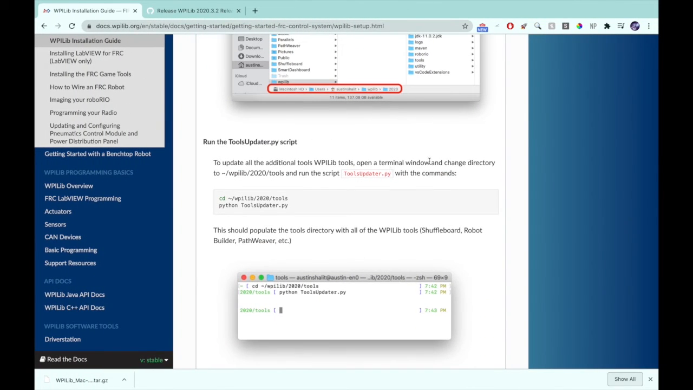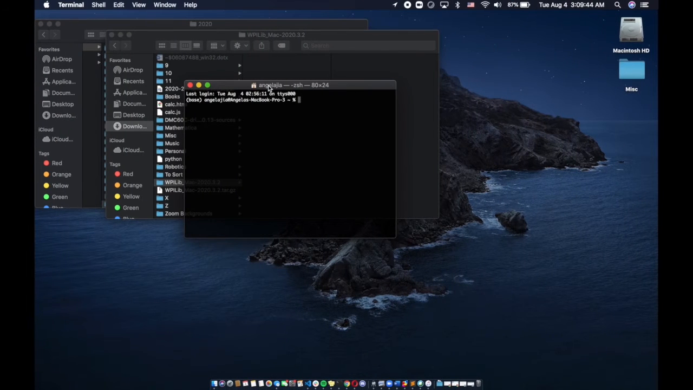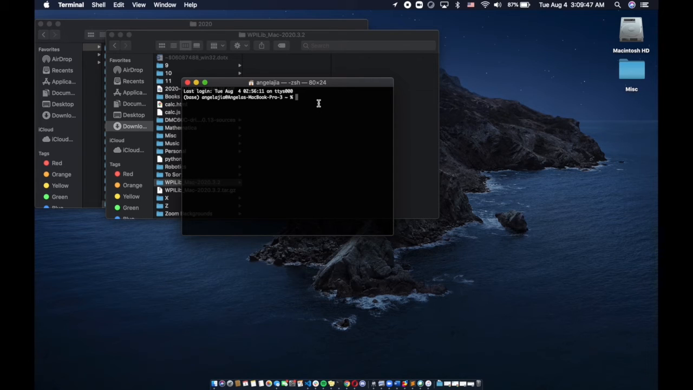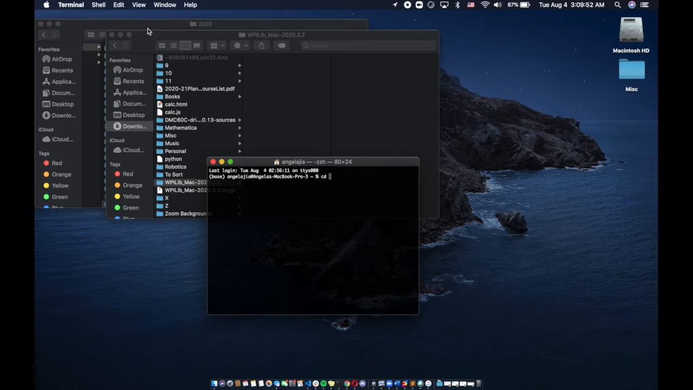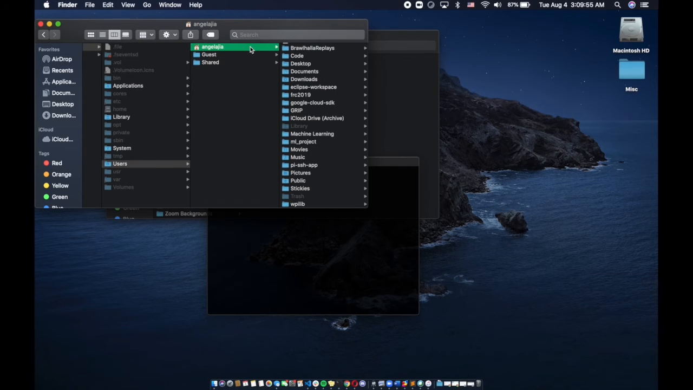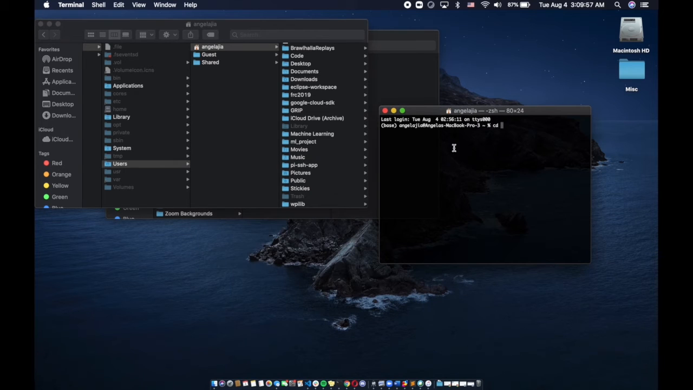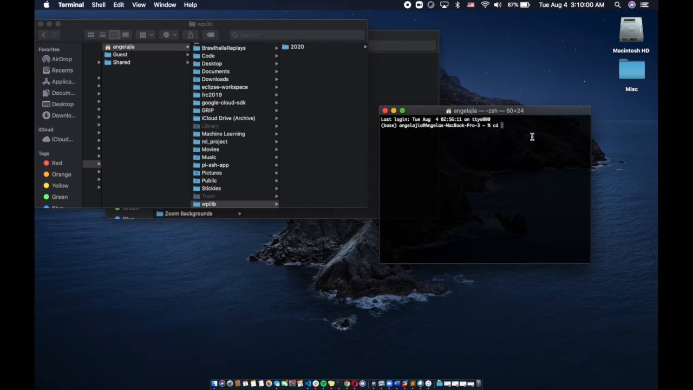So they want us to change our directory to WPILib 2020 tools. Right now our directory is our home directory. So to change directories, you can use this command cd, that stands for change directory, and you can visualize it with this. You can see I'm cd-ing into WPILib, so that's cd WPILib, hit enter, and your command has run. And you know it's finished because it pops up this new prompt which shows that it's done with this command and it's ready to take in another command.